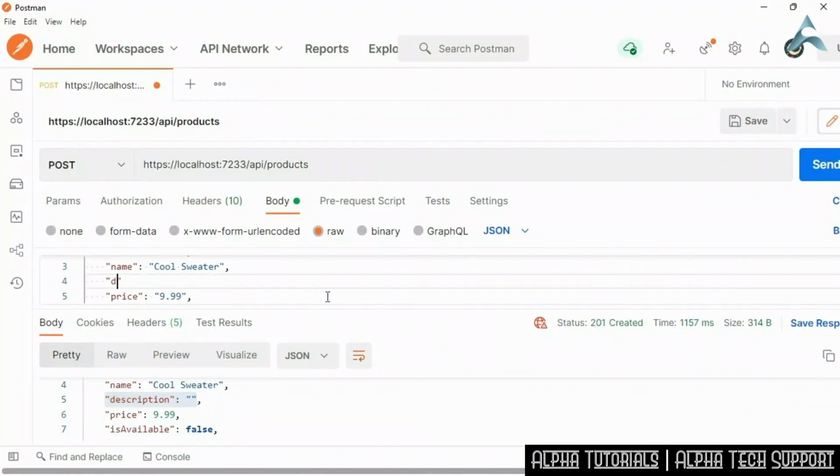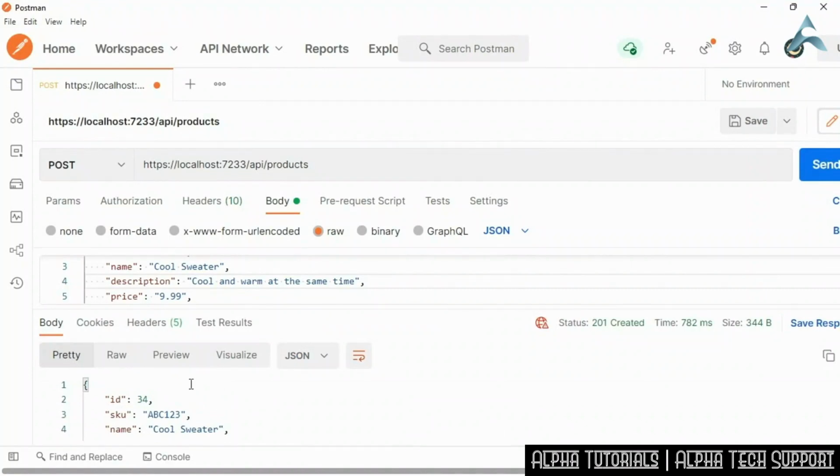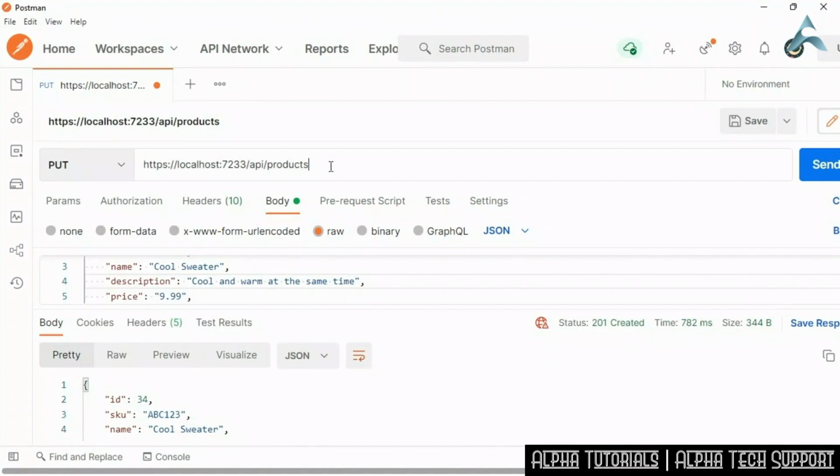I am adding a description to my item. Cool and warm at the same time. And then I am using POST. I'm adding it to the data store. So now I know product 34 with the ID 34 is my cool sweater. And now I'd like to update it. So I make a PUT request to /api/product/34. And then I just change the description, warm and cold at the same time.